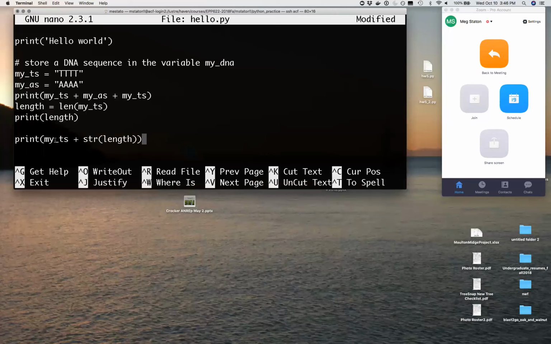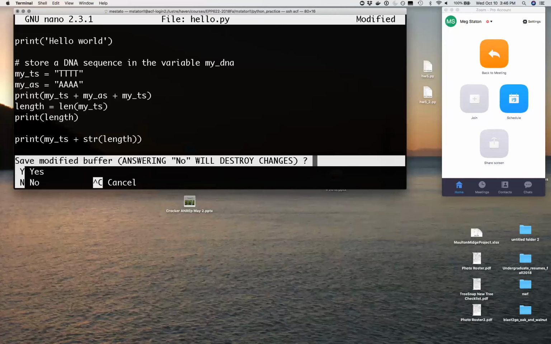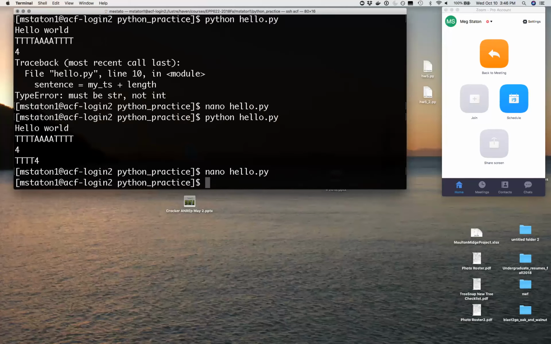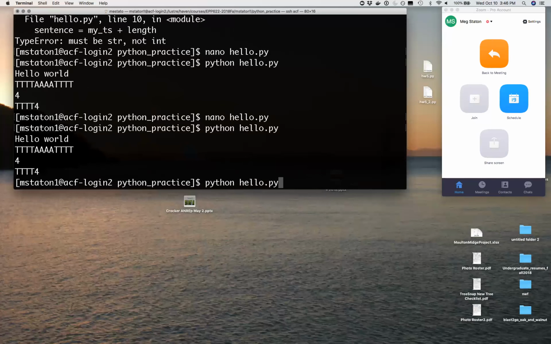So again, order of operations, this is going to interpret it. The integer is going to get turned into a string, concatenated to this other string, and then this whole thing is going to get printed out. And it still works.